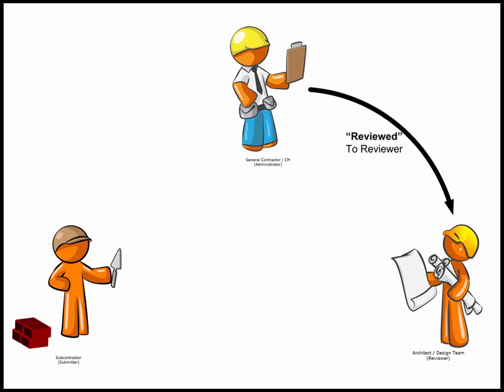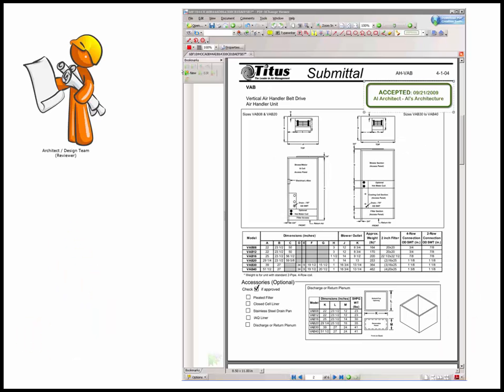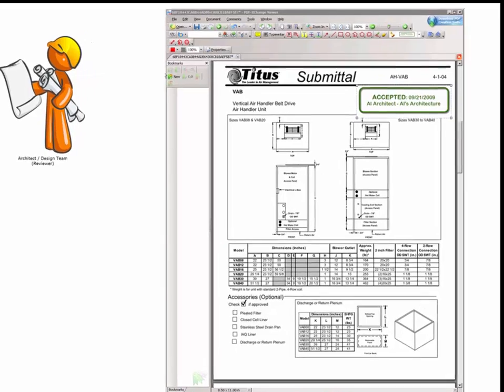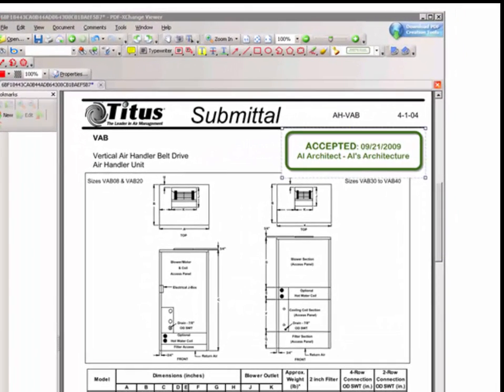Typically, the design team member will download the submitted documentation and review the contents against the requirements spelled out in the specification documents. If necessary, the design team member will add markups or comments for any changes that are required. Much like the general contractor, the design team member is likely to apply a stamp to the reviewed documents that indicates the status of the review.